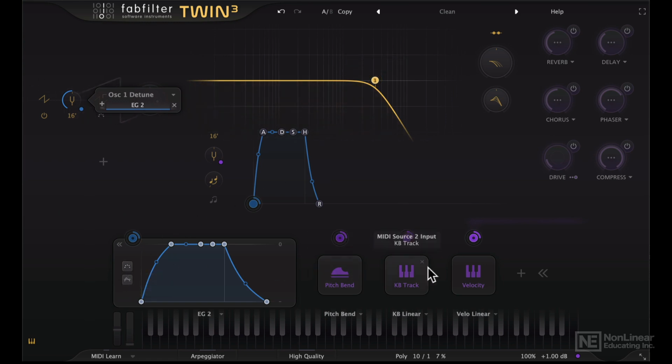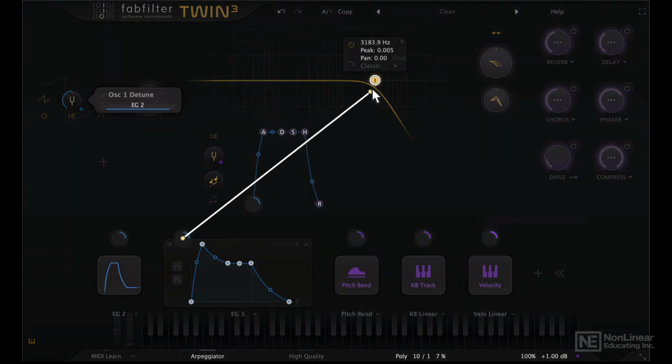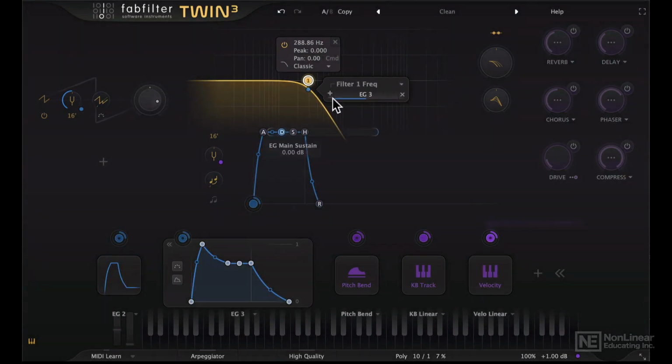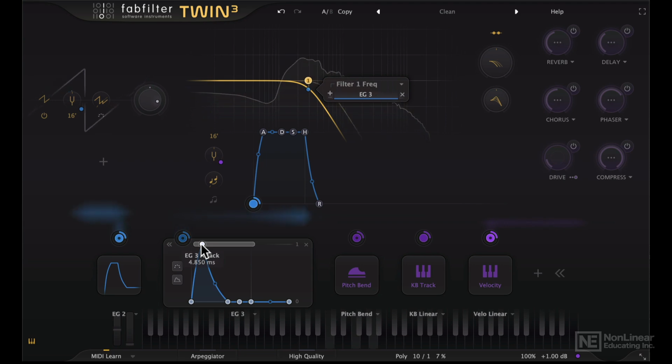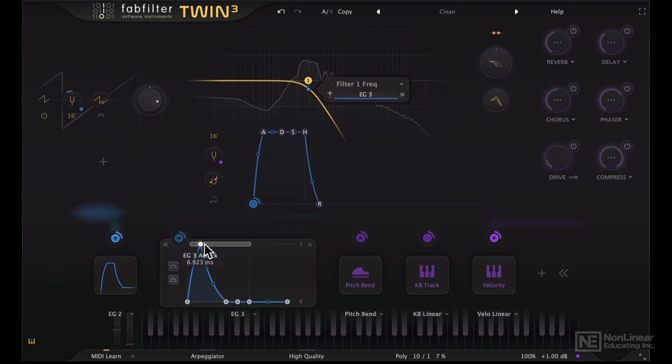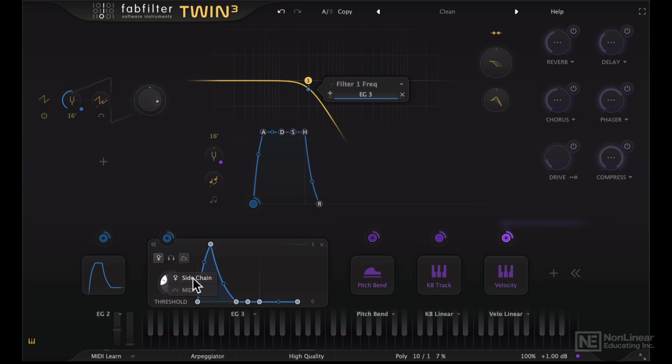I'll set this up on a separate envelope. Let's add another one. Let's use this to modulate the filter cutoff. I'll bring this down, increase the amount here. Let's bring the sustain down here. All right, so let's set the trigger to a sidechain mode.